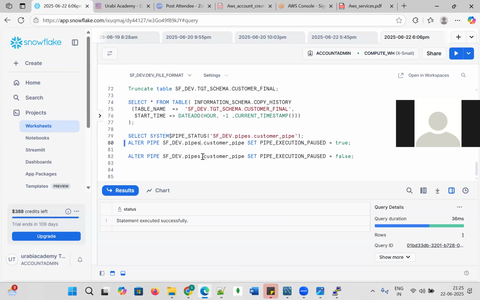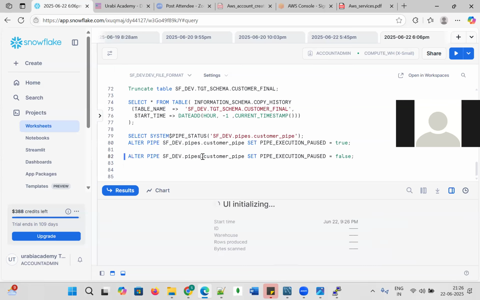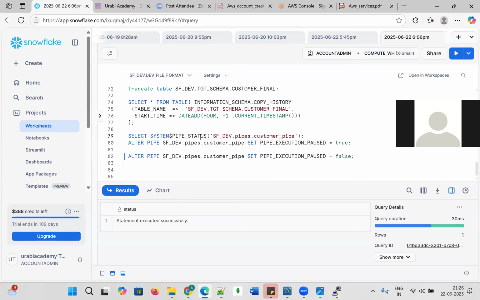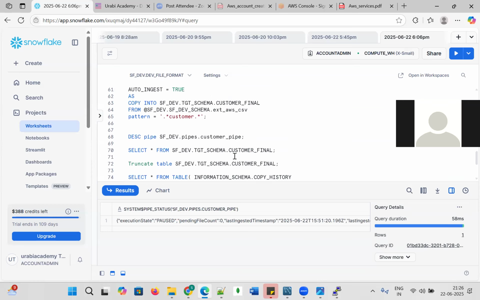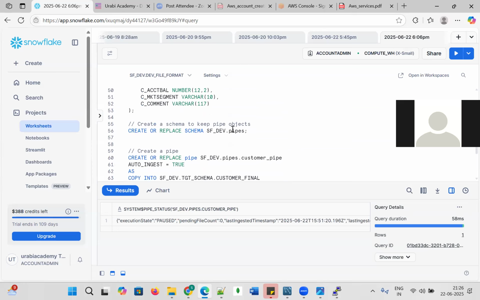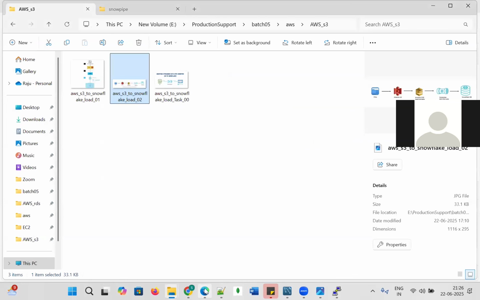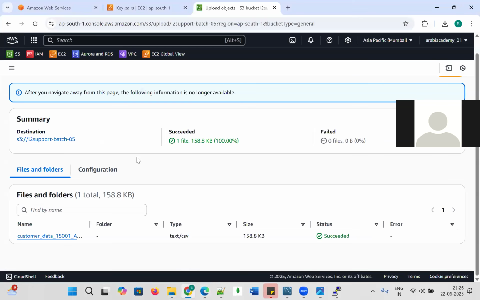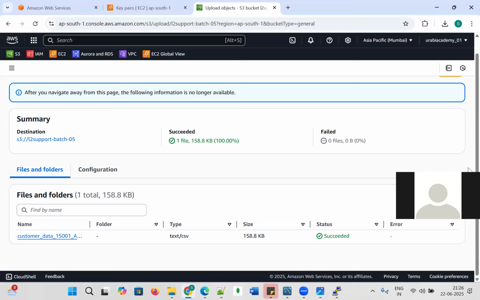One minute. Okay, I have stopped the execution, and then this pipe only is not working. Pipe only not working, no problem. So what I will do here is load this data. I will go to S3 again. I am going to load the new file here.